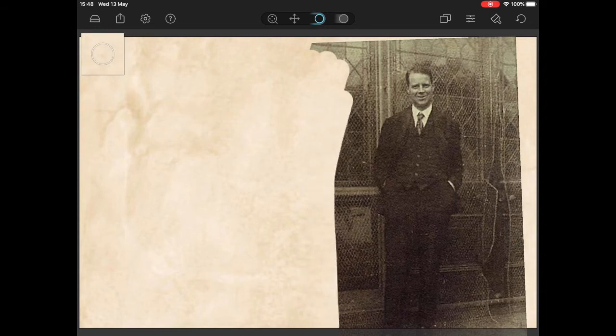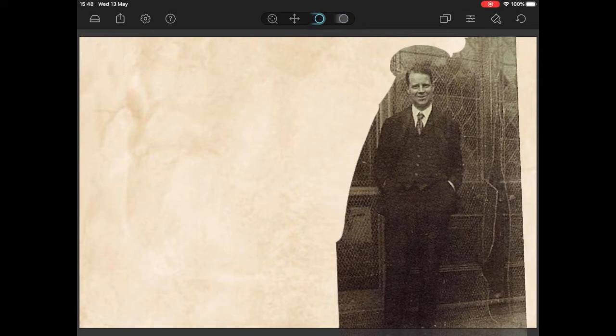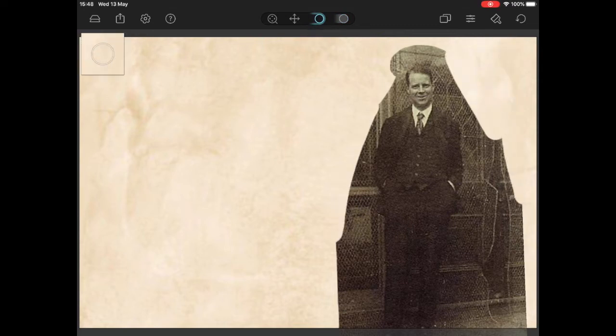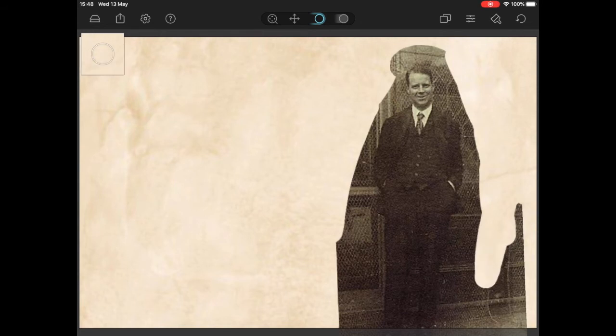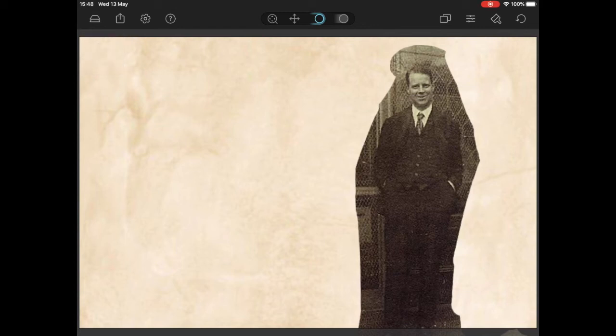I'm now going to rub out some of the background because I only really want the figure. So I'm just going around and I'm erasing around the outline of the figure at the moment. If you want to unerase, there's a button for that as well, next to the erase button. So again, I'm just going around the outside and I'm getting rid of most of the background.